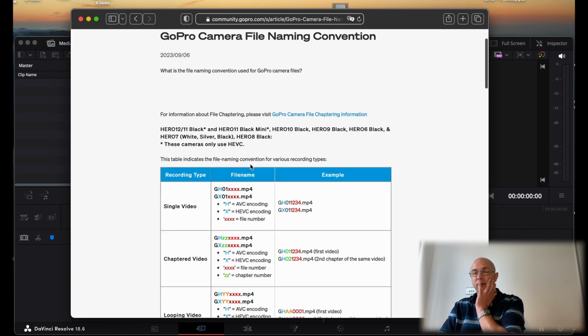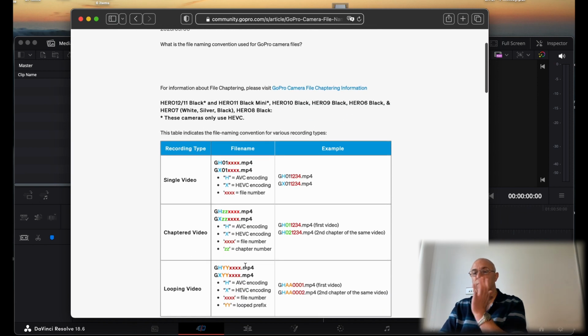Looking at this from the GoPro information, you've got the XXXX, which is the file number in here, so it starts 1, 2, 3, 4, etc. And then here, 01, 02, etc. These two digits are the chapter number. So if you record, it becomes 1; you close, you record again, it becomes 2, etc. And that 01 should be right at the end of the file, not at the beginning.